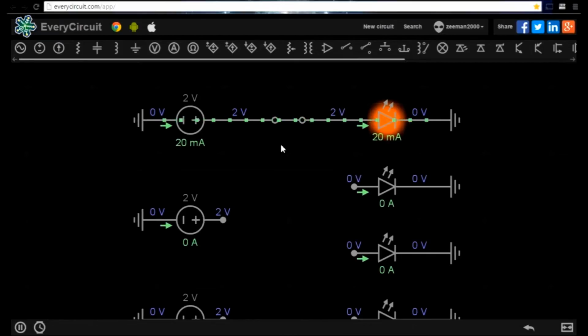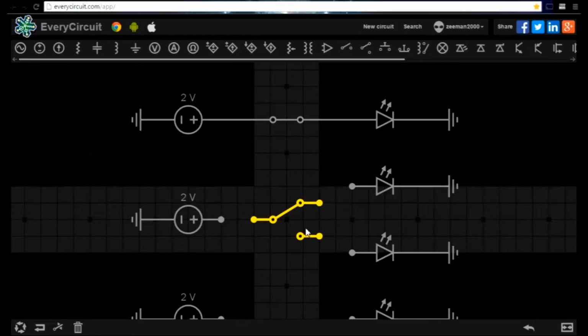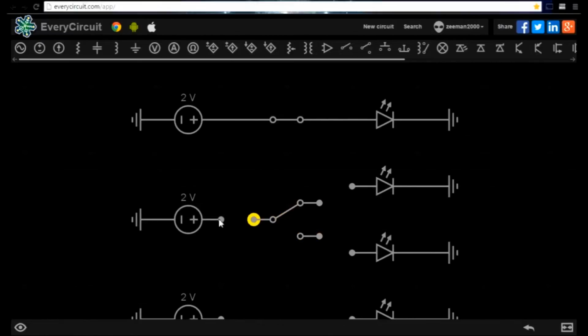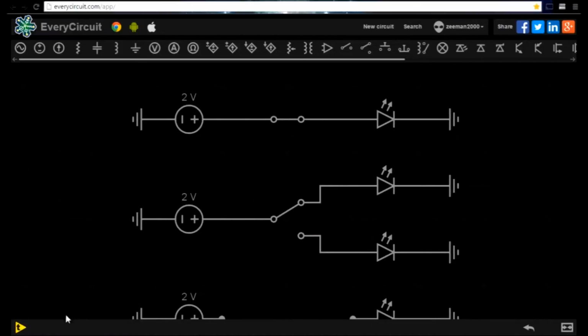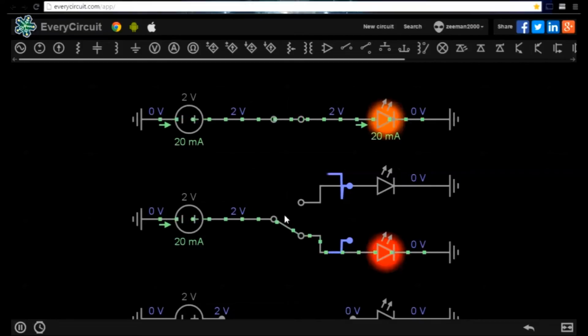Next, let's look at SPDT, single pole, double throw. This switch can be used to switch between two different points on the circuit. When we operate the switch, we can select between the green and red LED.